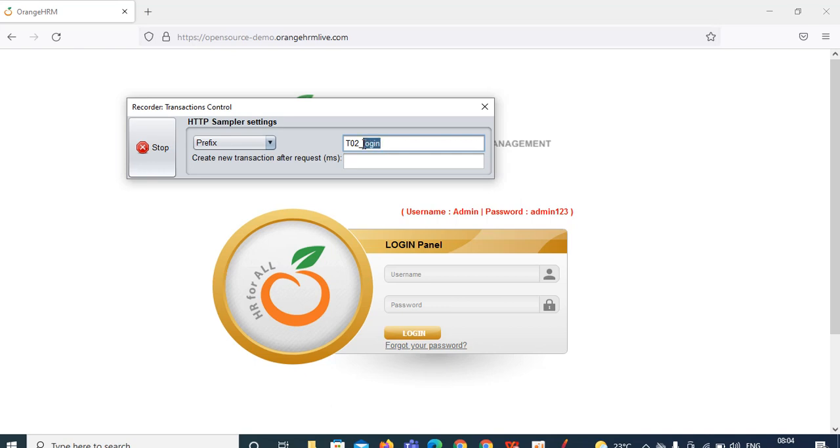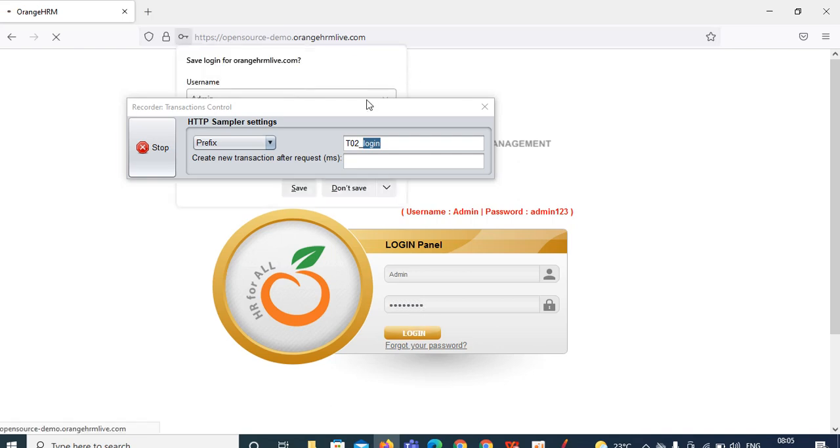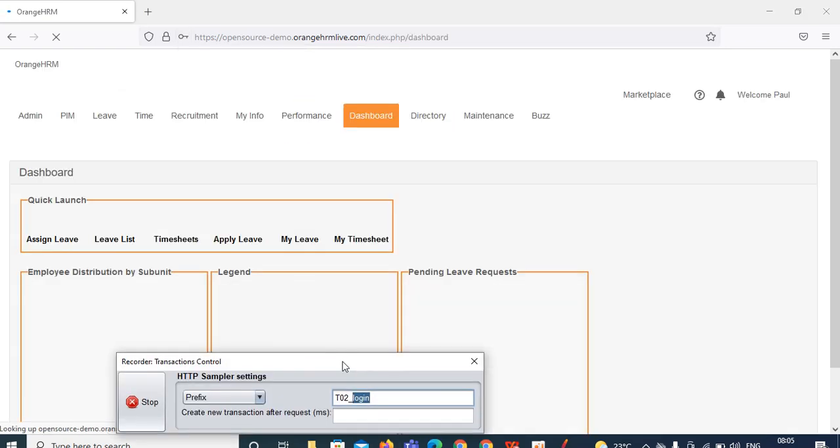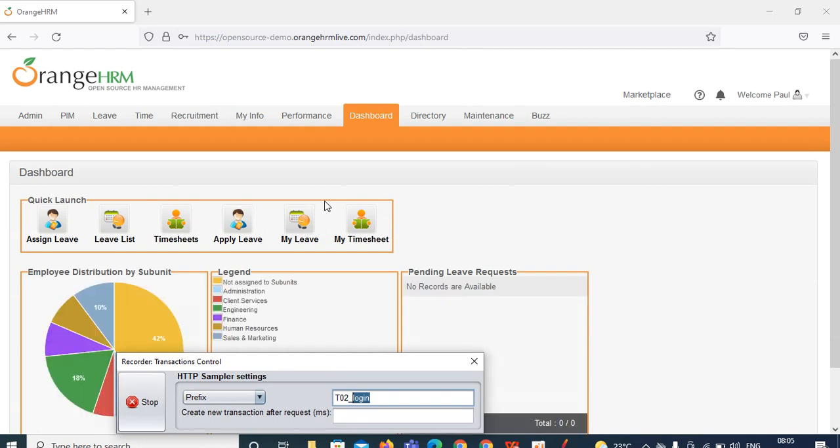Next, enter the username over here. Admin is the username and the password is admin123. Enter admin123 and click on login. See, I have been redirected to the dashboard, where I can see these many details.